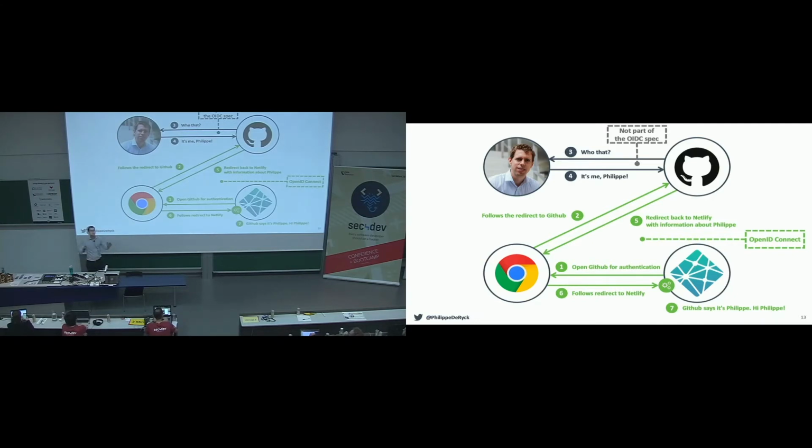The spec says, however the identity provider wants to authenticate their users, that's not our concern. As long as they do some authentication, that's up to them. But OpenID Connect specifies how to interact between these different parties, how to send the information back and forth, how to protect that information, and so on. And that is what OpenID Connect has to offer.